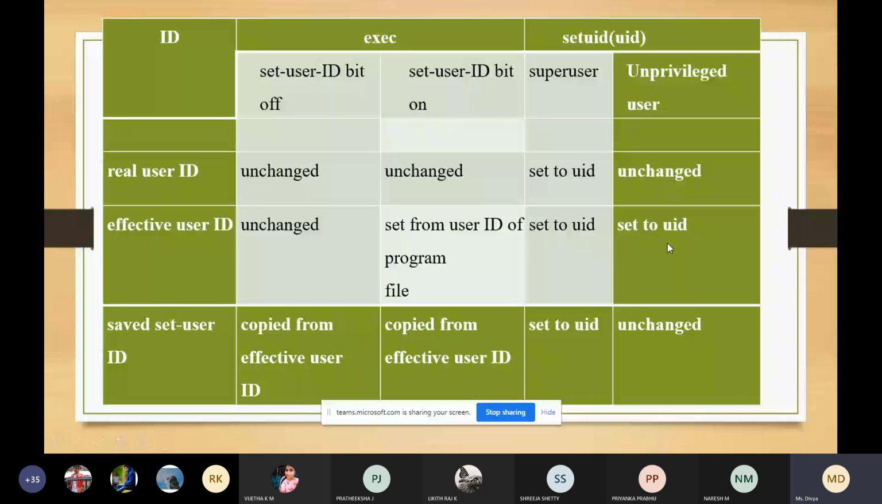So this table shows the different ways to change the three user IDs.